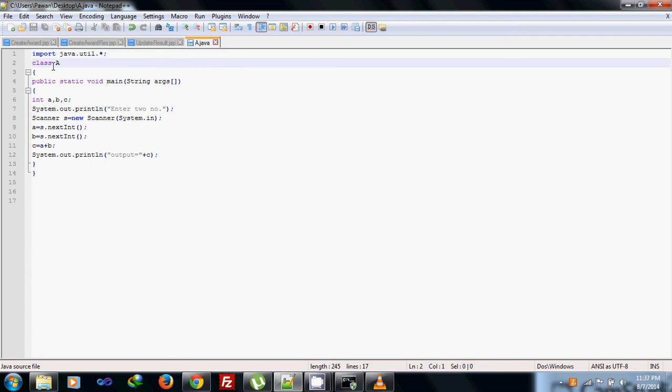Now class A is the name of the class. As we are writing a simple program, I have not followed much convention, so it is class A only. Public static void main is started. We have declared three int variables as A, B, C, and we are displaying a line, Enter two numbers. The user will see Enter two numbers, and then he will be entering those two numbers.